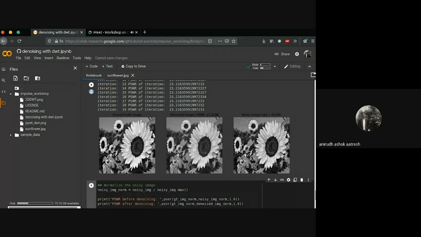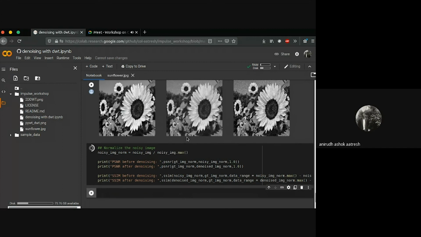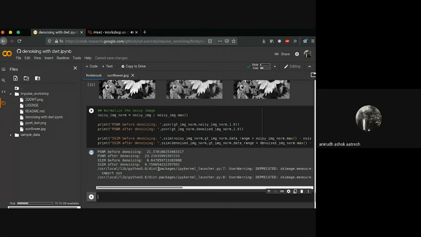Finally, if you run this code snippet here, you'll get the PSNR value before denoising and the PSNR after denoising. You can see there's almost 2 dB, a little less than that, gain, and the SSIM gain present. SSIM judges the similarity between 0 and 1. An SSIM of 0 is completely dissimilar and 1 is completely similar. So this is the denoising process.